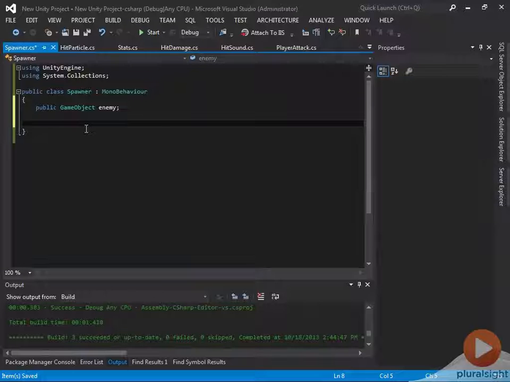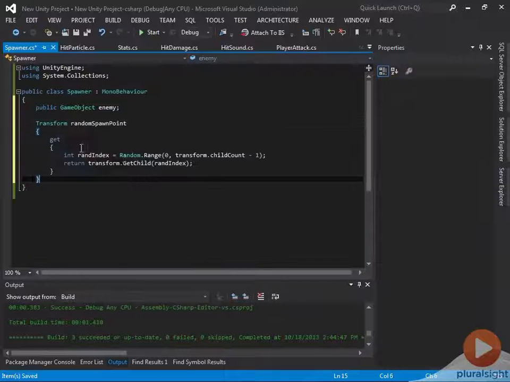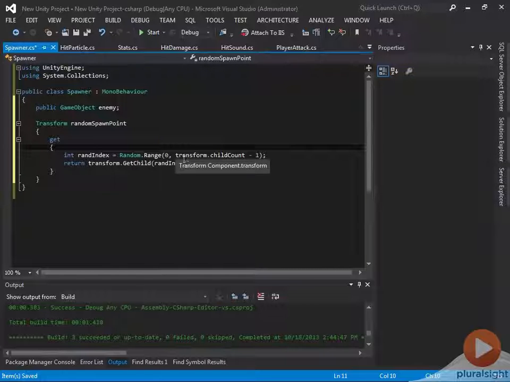Next, we'll create a class property that gives us reference to a random spawn point. So I've called it random spawn point and set up a get. And then it first sets a local variable of the random index. And we just use Unity's random.range starting with 0. And then what we do is we get the child count by accessing the transform, which is the parent game object. And then we just return the transform.getChild with the random index we just selected.